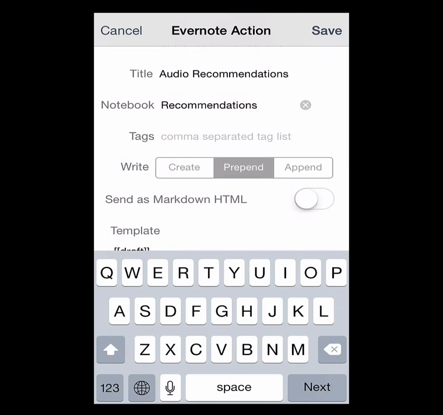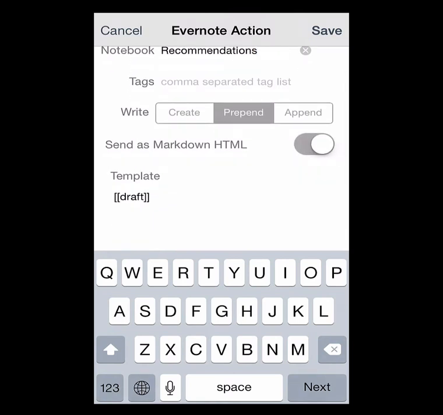And you can do the send as Markdown HTML, which I like. I prefer writing in Markdown. You can look at the blog post to see a little bit more about Markdown. If you don't know Markdown or don't know what it is, and this is checked, then it will still work okay. But I prefer that if I want to add a link. It's easy to add a link using Markdown.